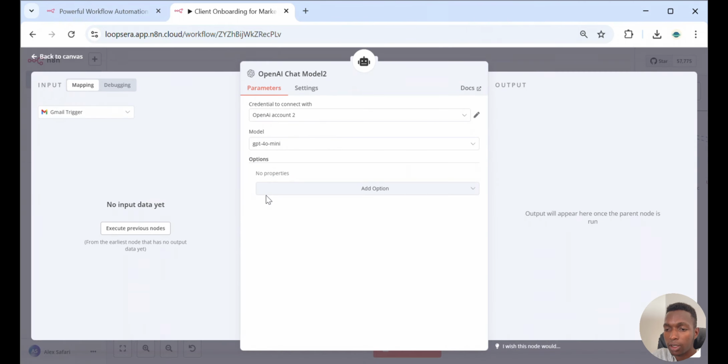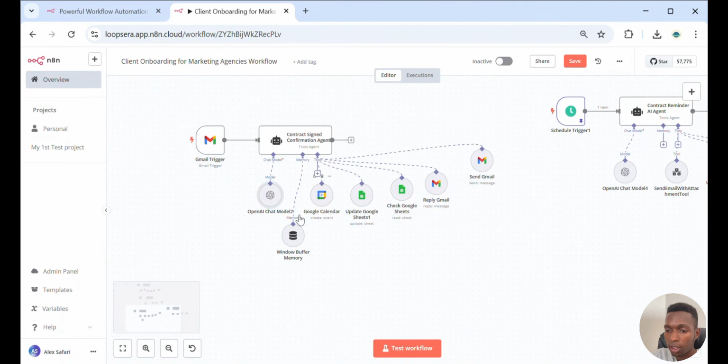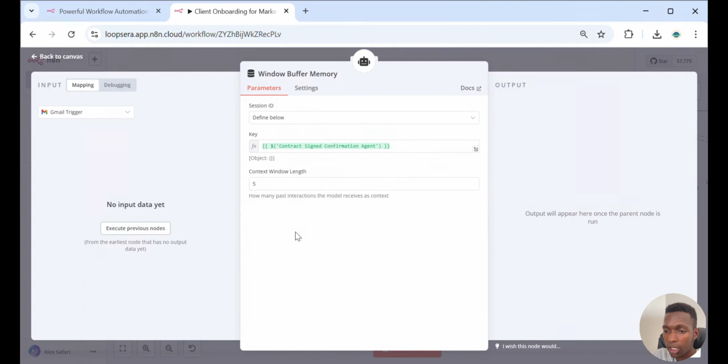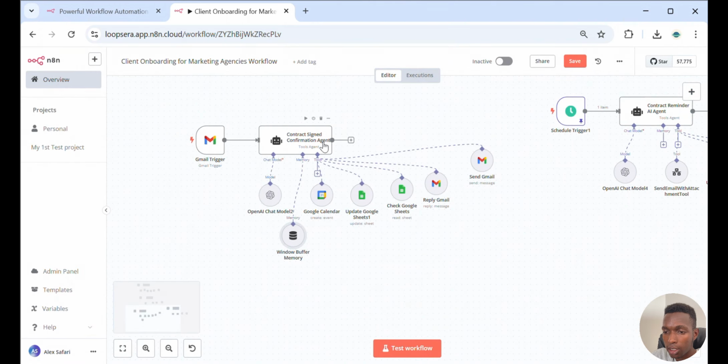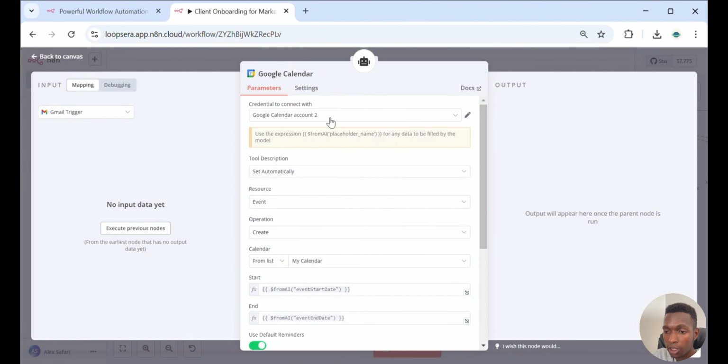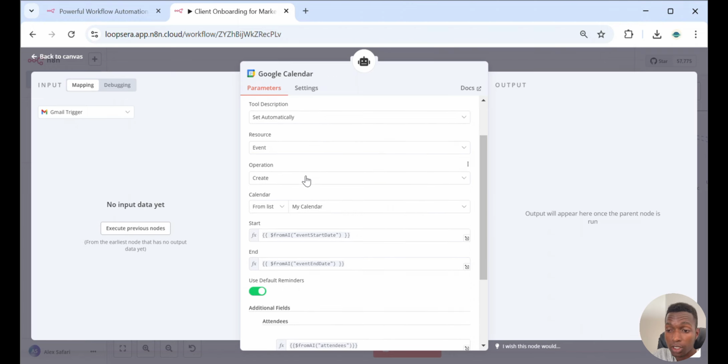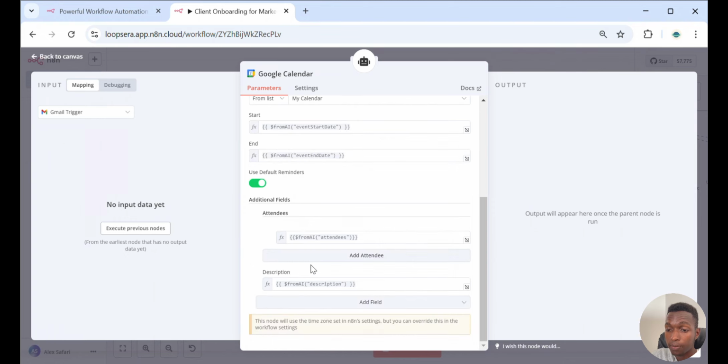So for the chat model, we are using 4O mini. Window buffer memory, we are giving memory to the contract signed confirmation agent, that's this agent. Then the Google Calendar create event node, you have to set up credentials, set automatic under tool description. Resource is event, operation is create, calendar is my calendar. Then start date, we are telling the AI to figure out what the start date for the kickoff call is. Then the end date. Then we are also giving it the attendees, the description.